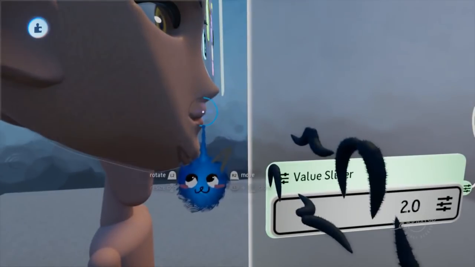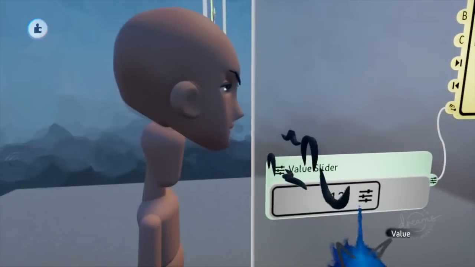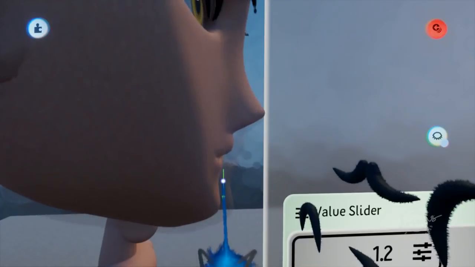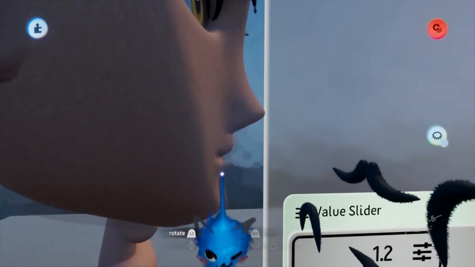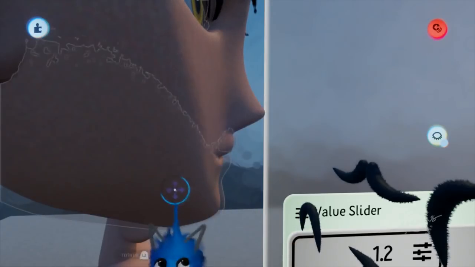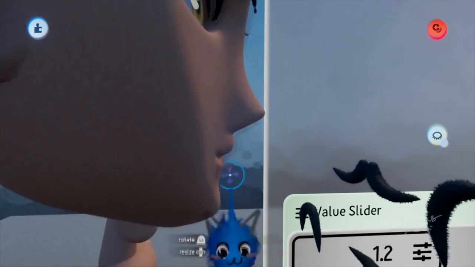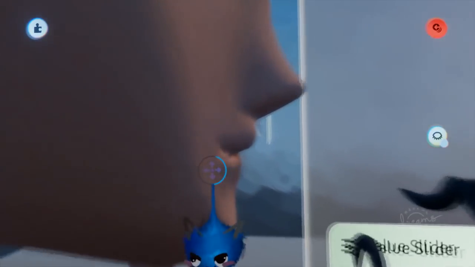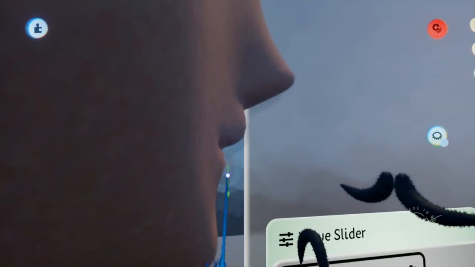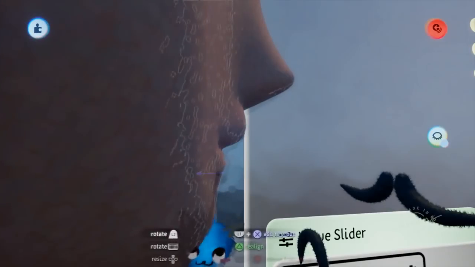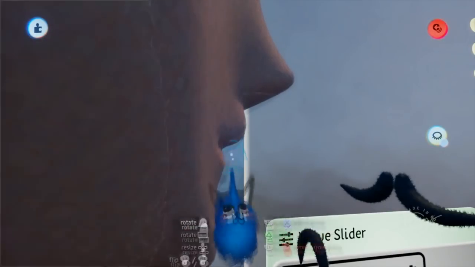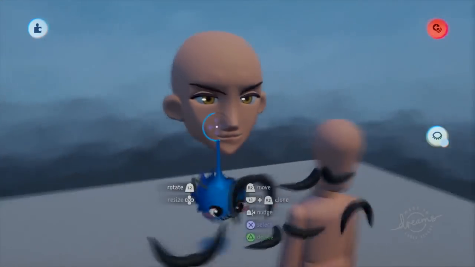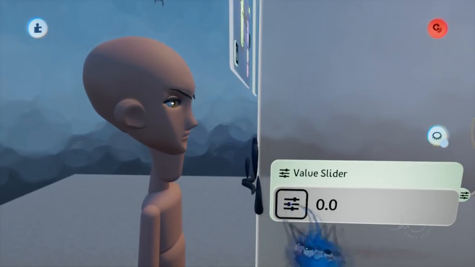So we could probably, maybe if we ghost it out like this, it'll be a little bit easier to line up. I don't know. Let's try that. Let's try to line up the mouth, maybe. Oh, that looks a lot better. Okay, now let's try sliding it.